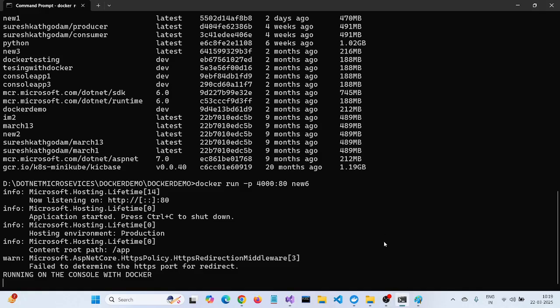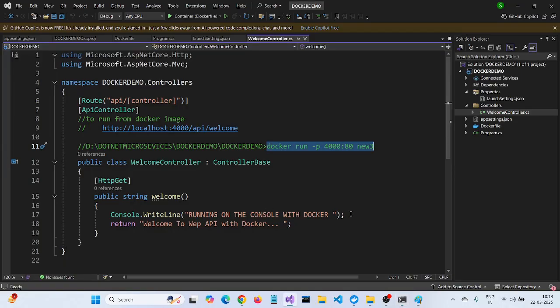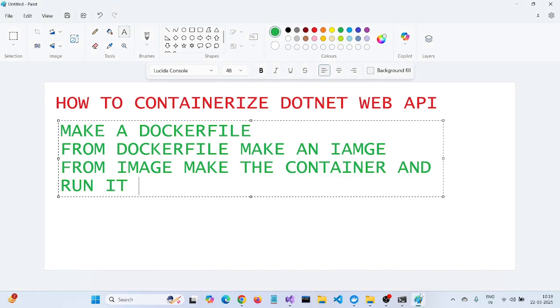I think it is very much clear. And this is displaying here, running on the console, Docker. This is the message which I have written. I hope that is very much clear. Just remember the steps. These are the steps. First you have to make a Dockerfile. From the Dockerfile you have to make an image, and from the image you make the container and run it.